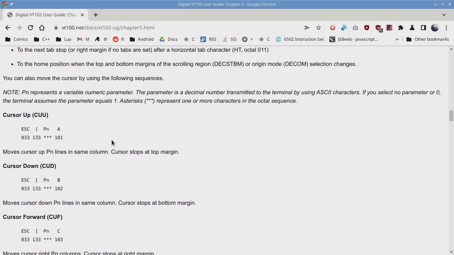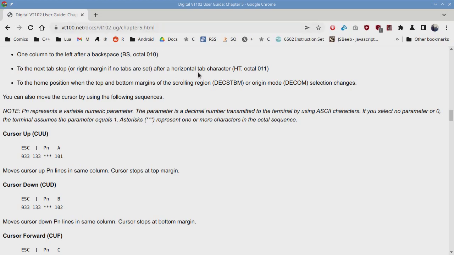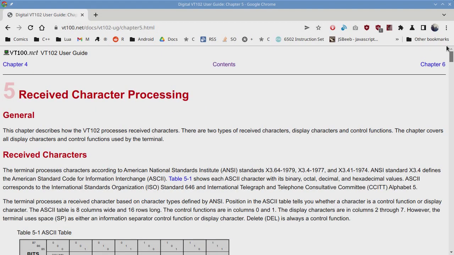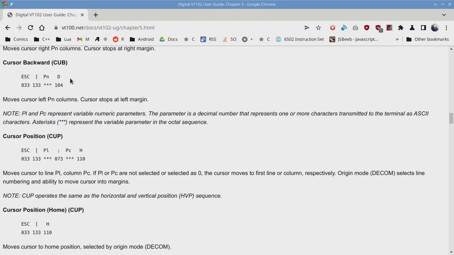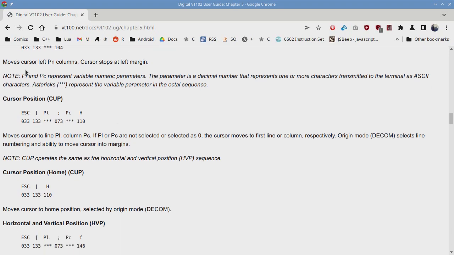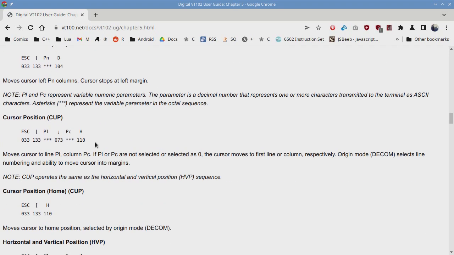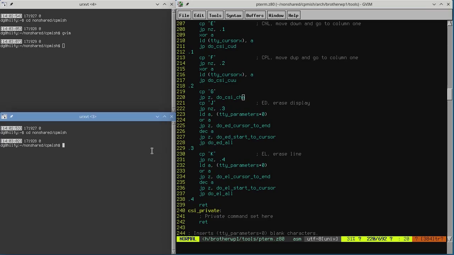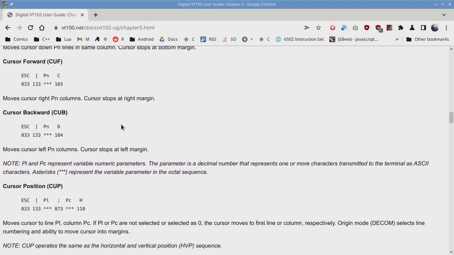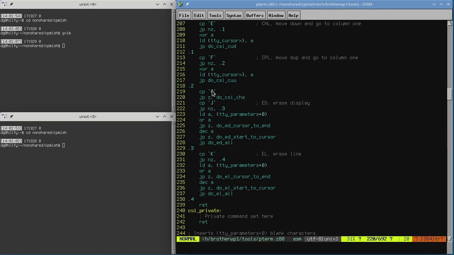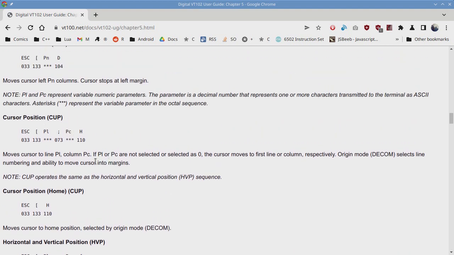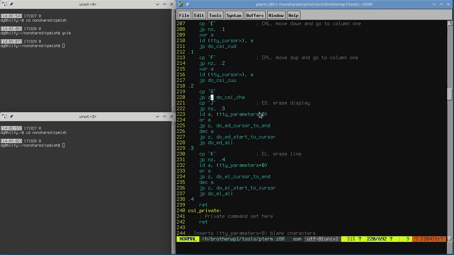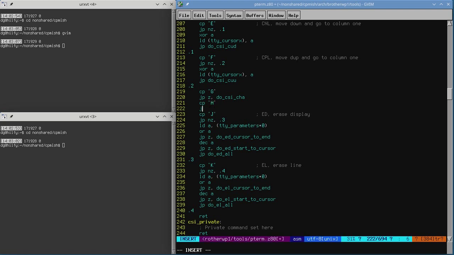Over here, I have the actual Digital Research VT102 documentation from the excellent VT100.net, and it appears that there are more instruction sequences than were in the man page I was looking at. Either that, or they're just not in the same order. So we've done G, we've done J and K, but we haven't done H, which is the cursor motion command. So let's just do that.